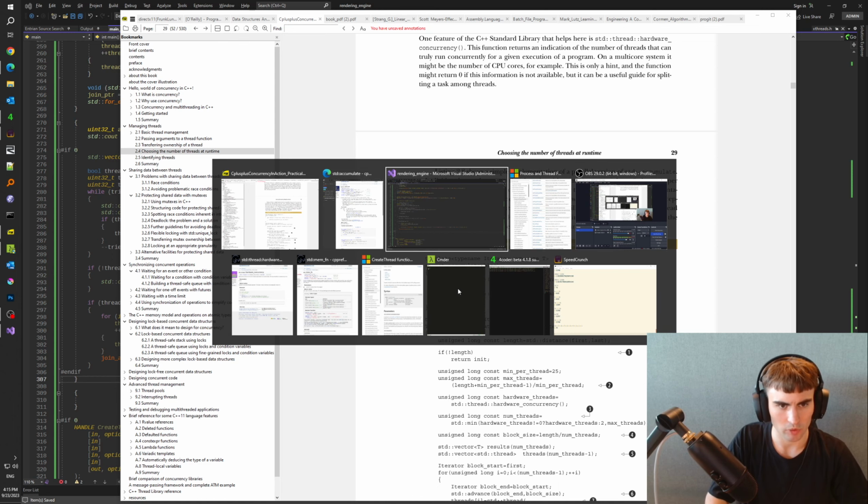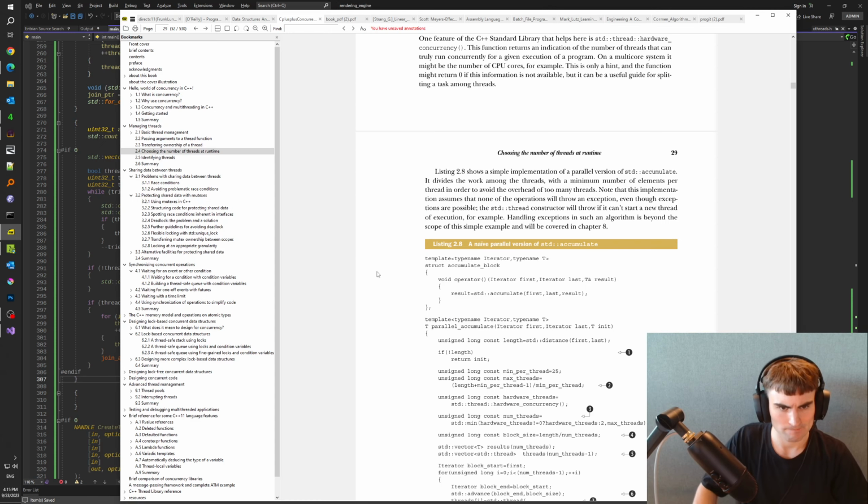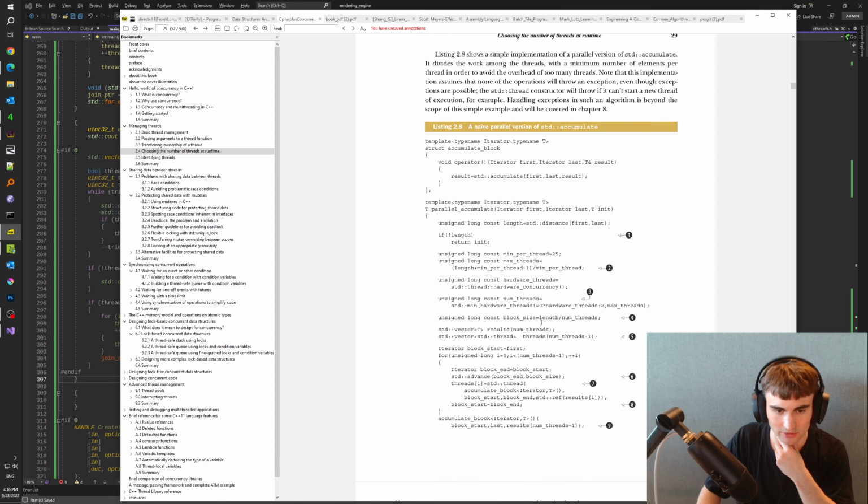Why do I have this tab open? It divides the work among the threads with a minimum number of elements per thread in order to avoid the overhead of too many threads. This implementation assumes that none of the operations will throw an exception, even though exceptions are possible. The constructor will throw if it can't start a new thread of execution, for example. Handling exceptions in such an algorithm is beyond the scope and will be covered in Chapter 8.